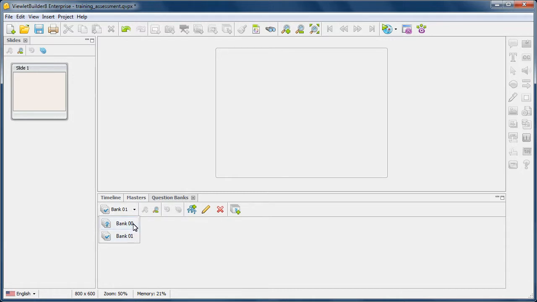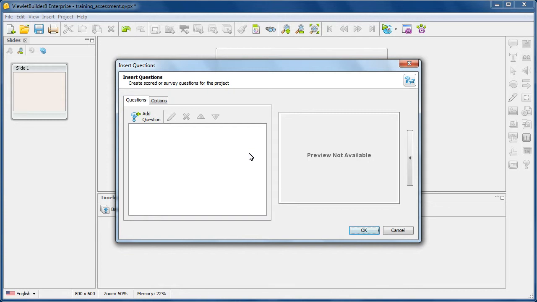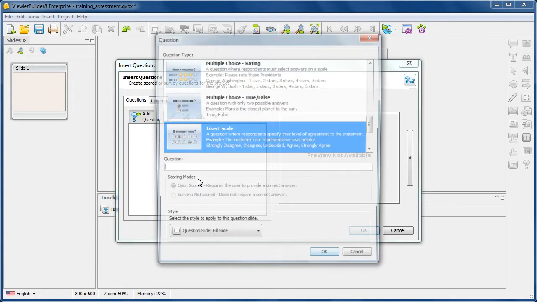Now, the next thing we need to do is go ahead and populate our question banks with question slides. To do this, select the bank you want to work with, and then go ahead and click the Insert Question Slides button to open up the dialog to insert your questions. And then simply add your questions.